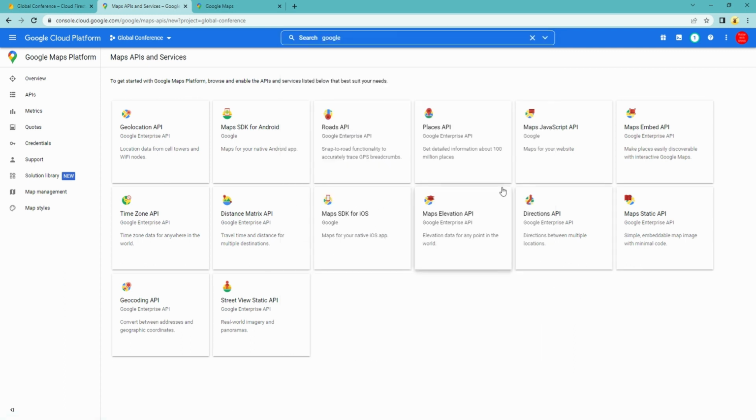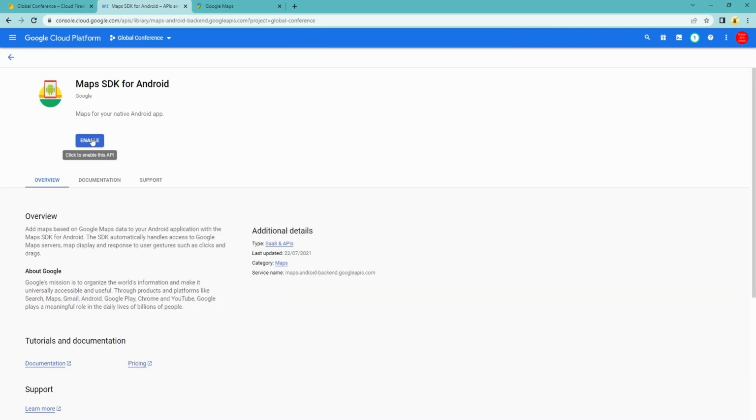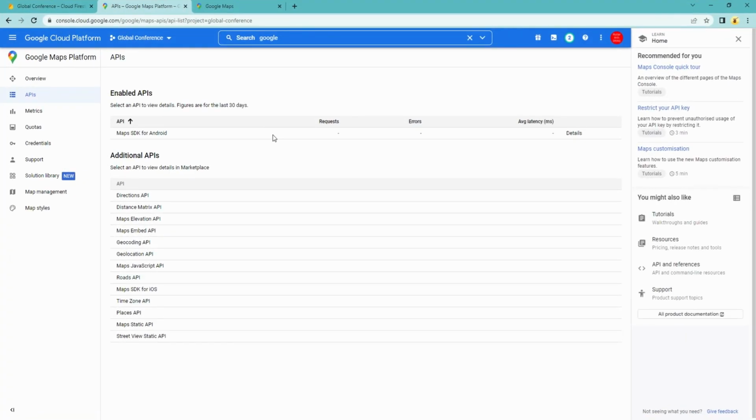Okay, we need to enable some APIs, and for now I'm just going to do Android, but you might need to do iOS as well if you're doing an iOS app. So here we are for Maps SDK for Android. I'm going to click on that and enable that API.